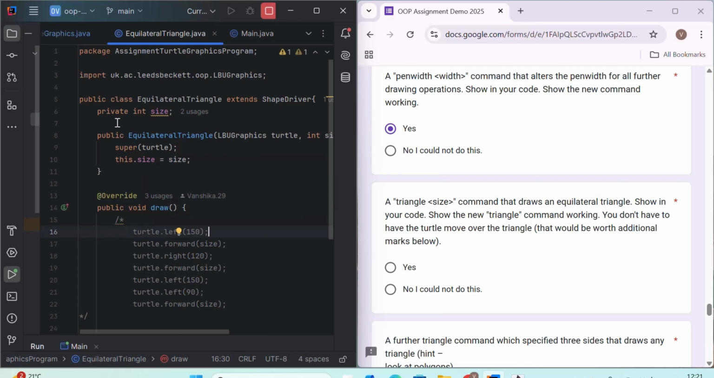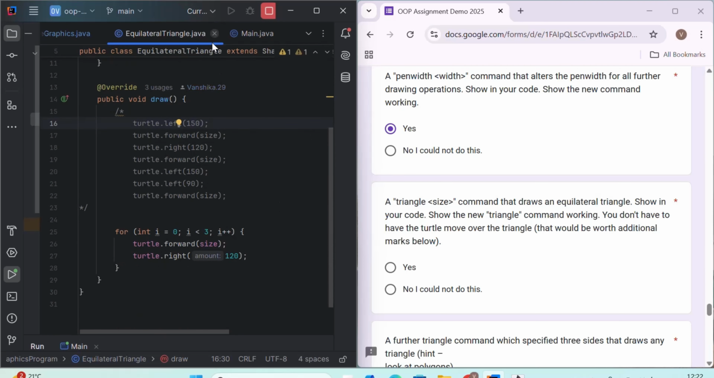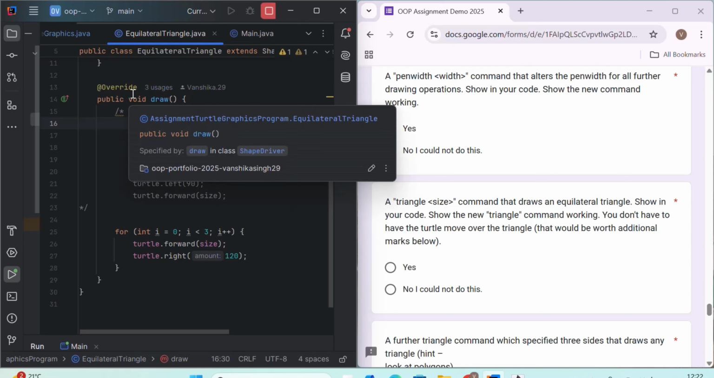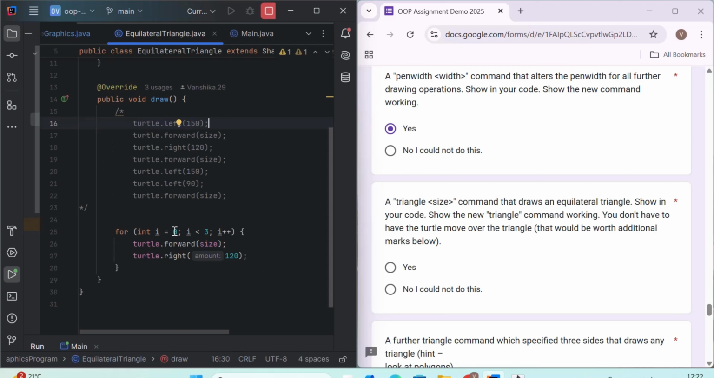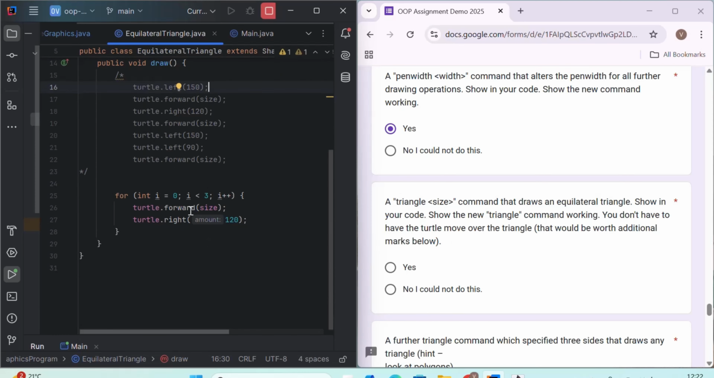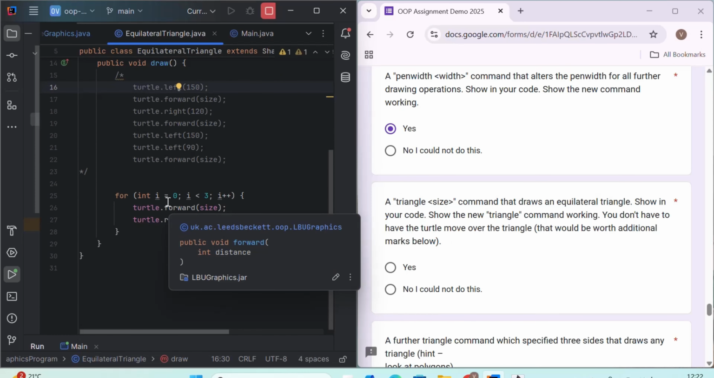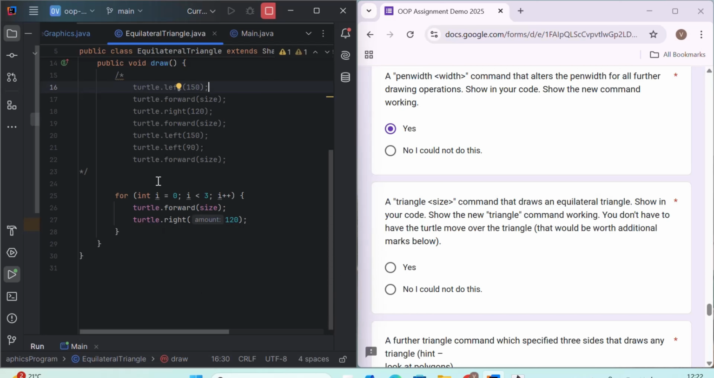that it stores the size into this variable, and then in my draw method, which I have again overridden from my shape driver, very similar to my square, I have created a loop similar to my square method, and used the size, which is stored again at the start, and looped it to draw a triangle with 3 equal sides. So it moves forward and then right 3 times to draw an equilateral triangle. So that is for my equilateral triangle.